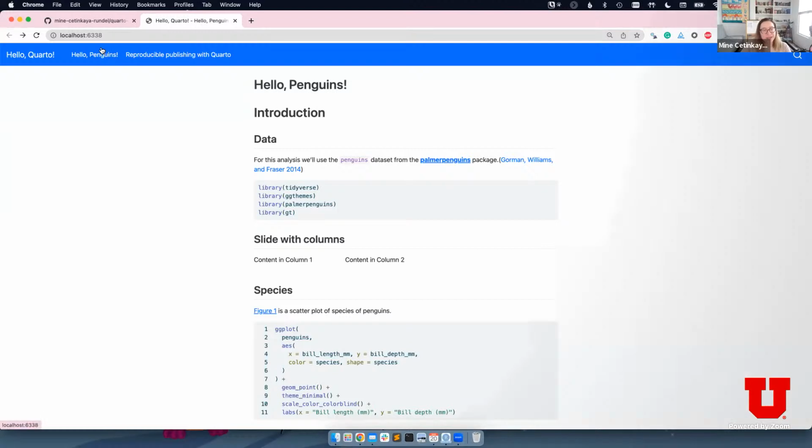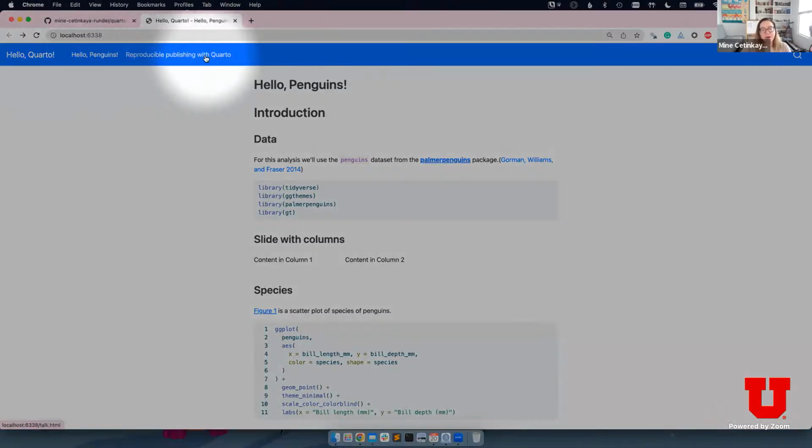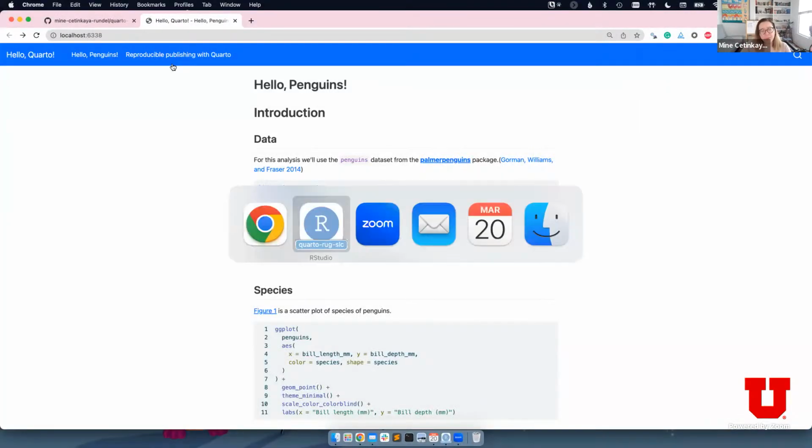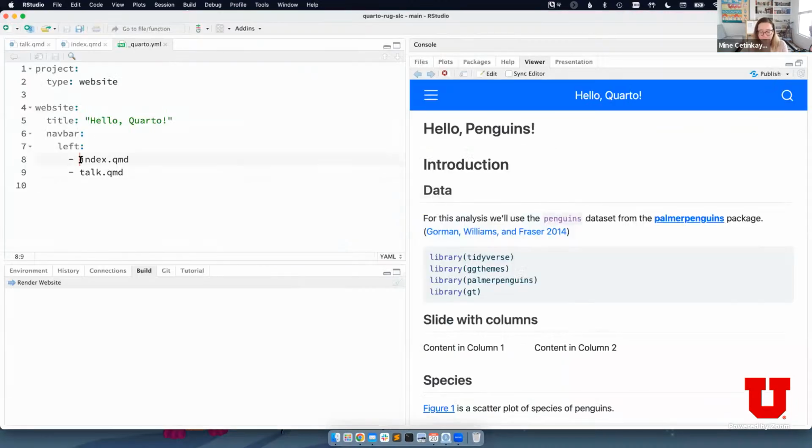You can see that the titles on the navigation bar are basically taken from the titles of these documents, but we might want to give them something a little more informative. So we might want to say that, hey, these are what we want you to link to. But let's call this demo, and let's call this slides. So let's go ahead and render our website one more time.